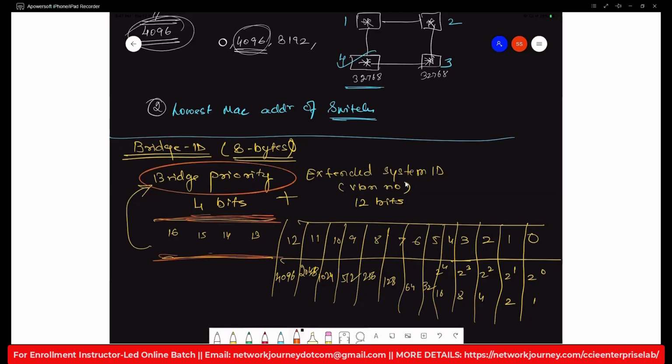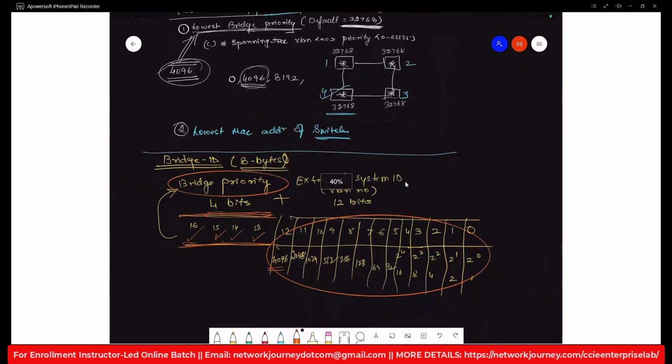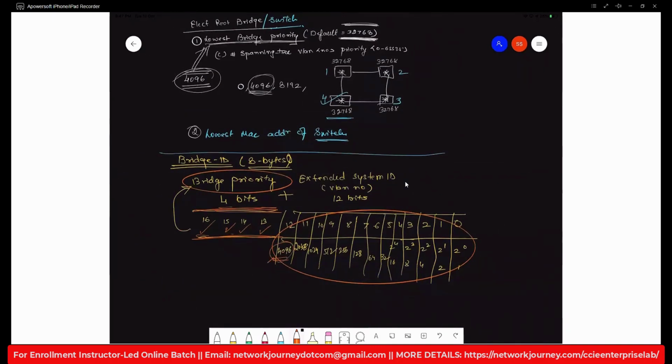So 13 14 15 16. The lower bits are reserved or taken up by your VLAN number. So that's why what I was talking about is that bridge priority is always in increments of 4096. Now you can relate it here. Whatever the bridge priority is, the next priority will always come after adding 4096, because these are the bits for the number of VLANs that you have present.